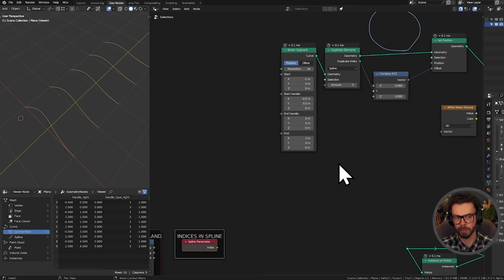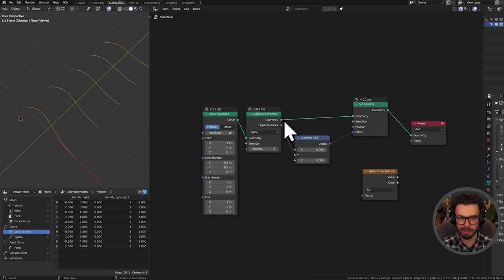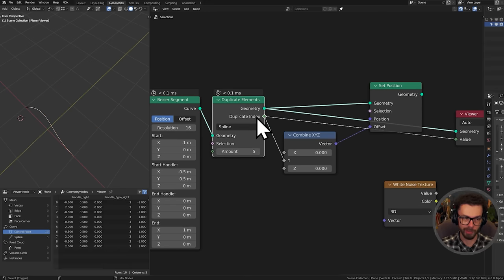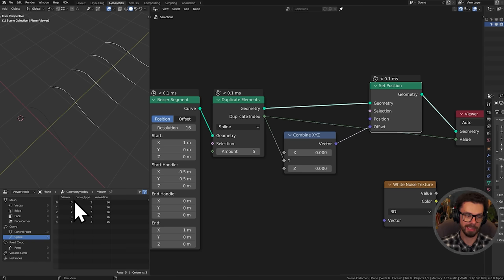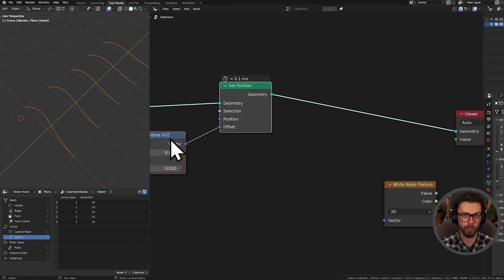Okay, so there's a little bit more here as well. What happens if we didn't have this duplicate index node? Because this is going to be counting up if I look at my spline domain. 0, 1, 2, 3, 4, that's what we're duplicating here. That makes sense. That is the index of the duplicate, but we can actually work this out without the duplicate index, and you're not always going to have that. Maybe you've instanced them, maybe these are manual splines that you've input, any number of things.